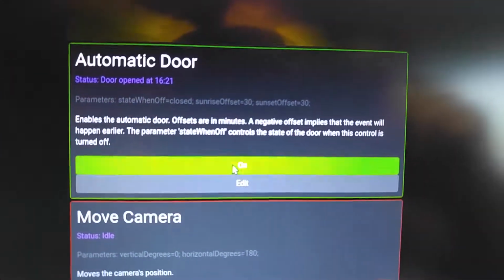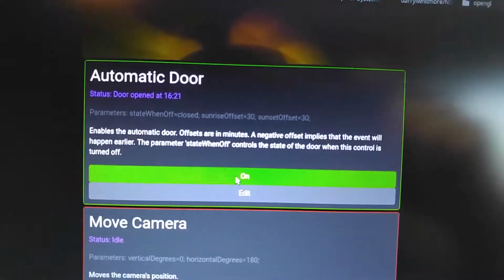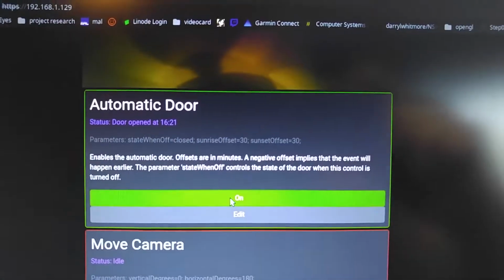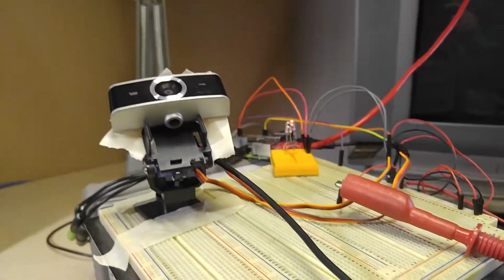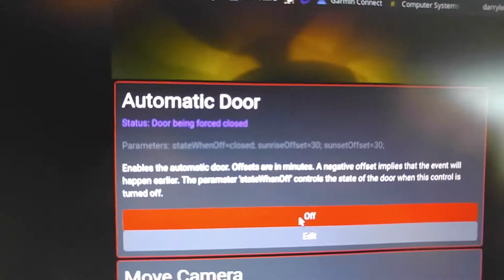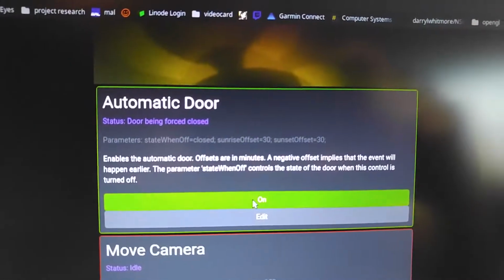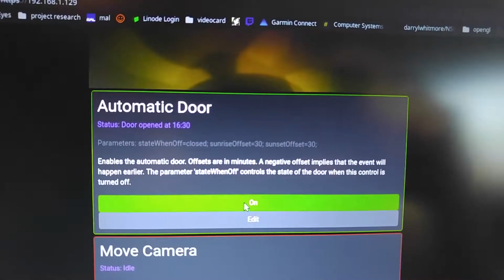So right now the parameter state when off is closed, and right now the door is open. If I were to turn this off, the LEDs will flip, and the status will update to the door is being forced closed. We turn it back on, and now we have the door is opened at the current time.